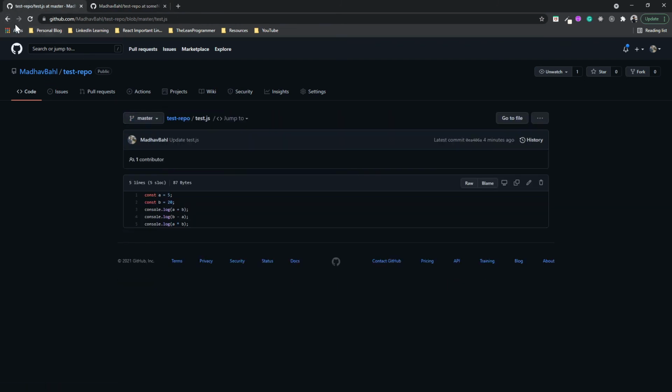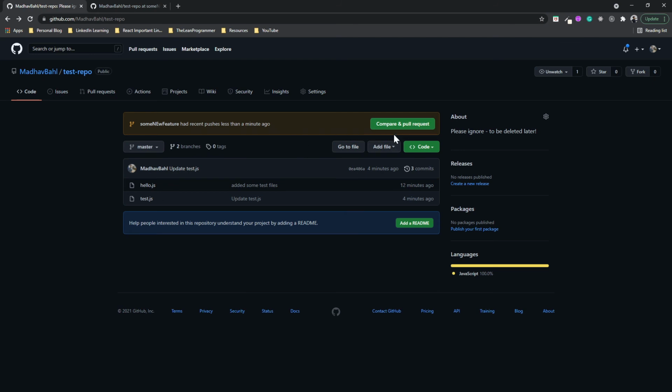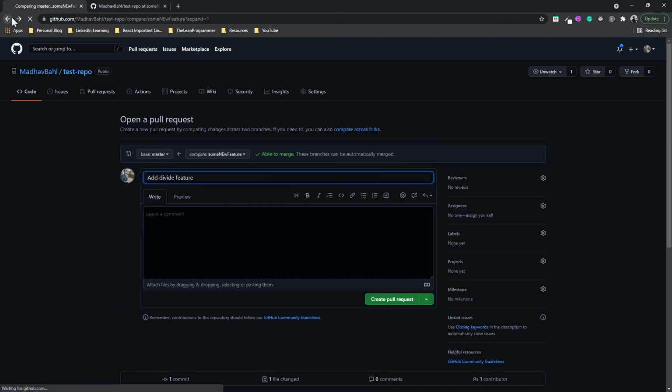And now the only thing remaining is to merge these branches. How can you merge these branches? Very simple, by creating a pull request. This is the meaning of pull request. So what's the meaning of pull request?